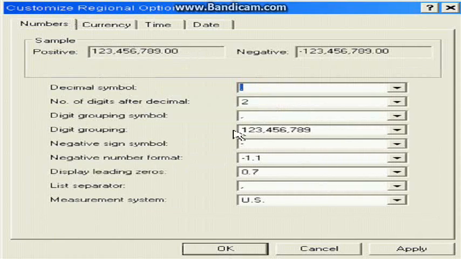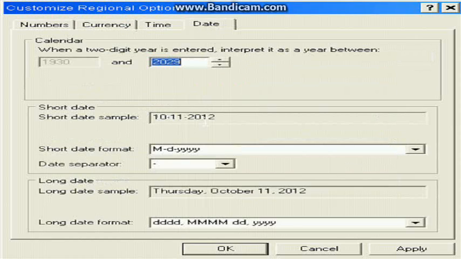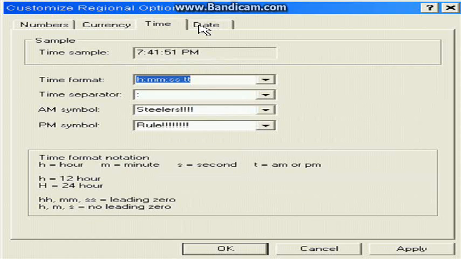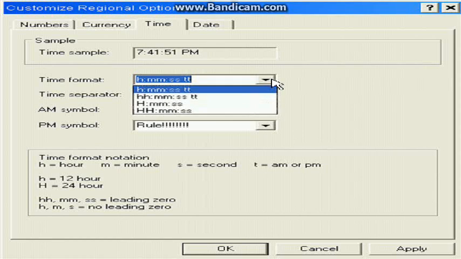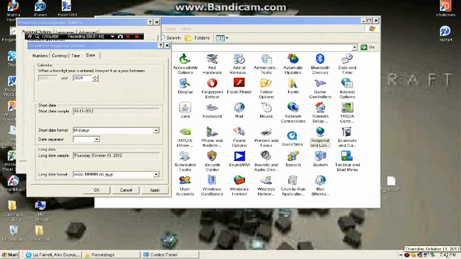And you can also do numbers, currency, like you can change the currency, the date. You can change how it works, like the date separator, or slash, a period, or a hyphen. Long, and that's like the long thing is if you just scroll over and it says like Thursday, October 11th, 2012. You can change that.